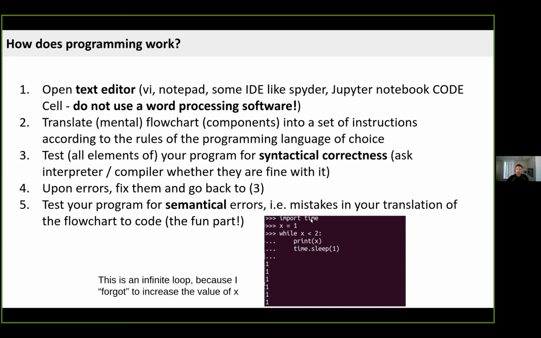Import time, a package that deals with time in Python. I define a variable x, set it to 1, and then I execute a while loop, and we'll talk about all of that in the next lectures. While x is smaller than 2, print x, and then sleep for a second, and execute this. And you'll see that I get 1, 1, 1, 1, 1, 1, 1. And that's okay if you want to write an infinite loop. Sometimes that is actually a thing that we do want to do.